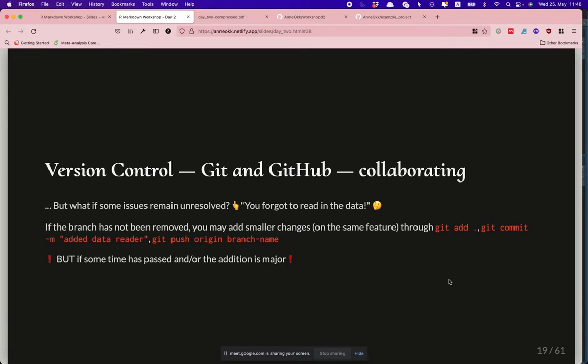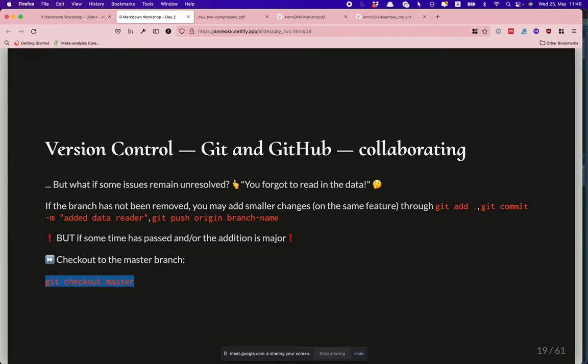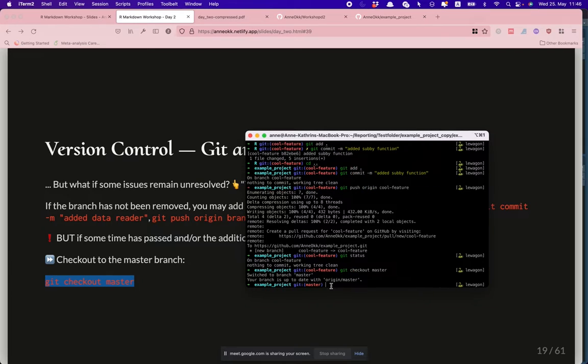If for example, it has already been merged and the branch has been deleted, or if you add something that is not related to that cool feature anymore, but something totally different, then you would again check out through the master branch. We already did that. So we already checked out to the master branch. So we're back on the master branch.